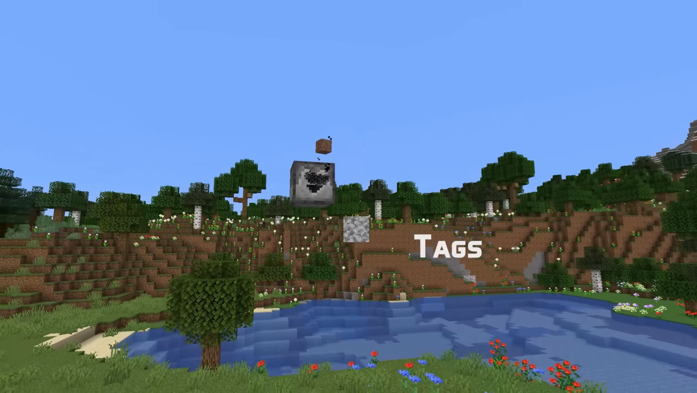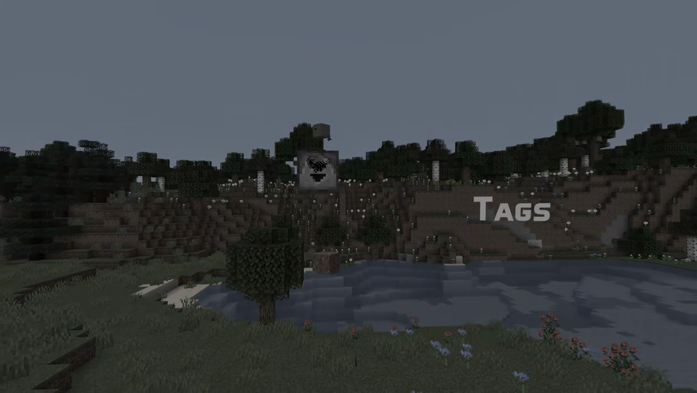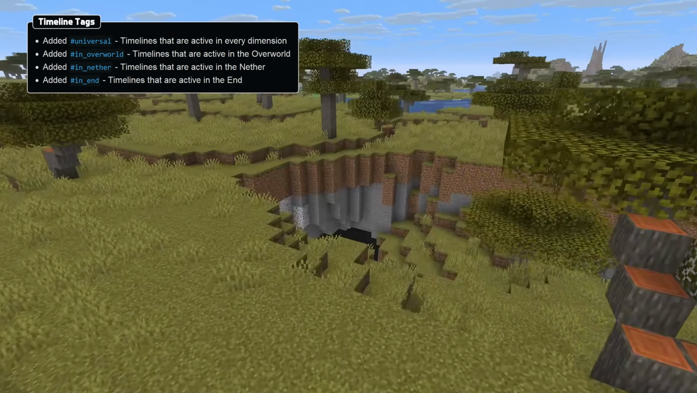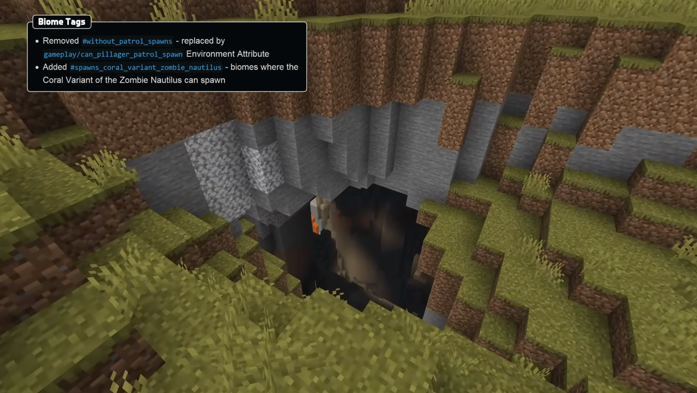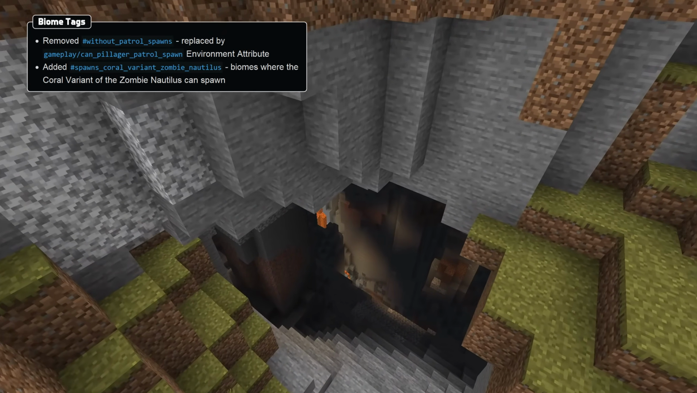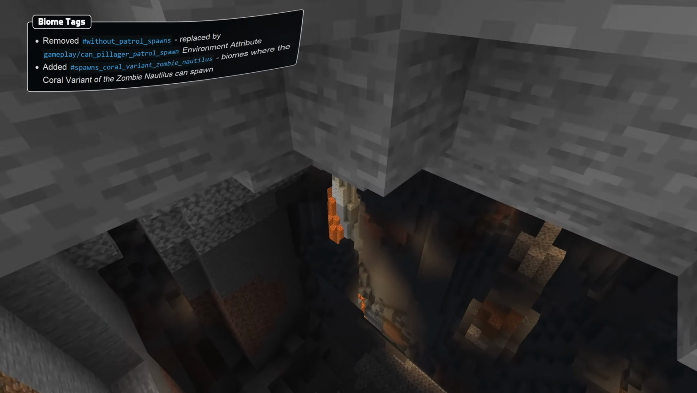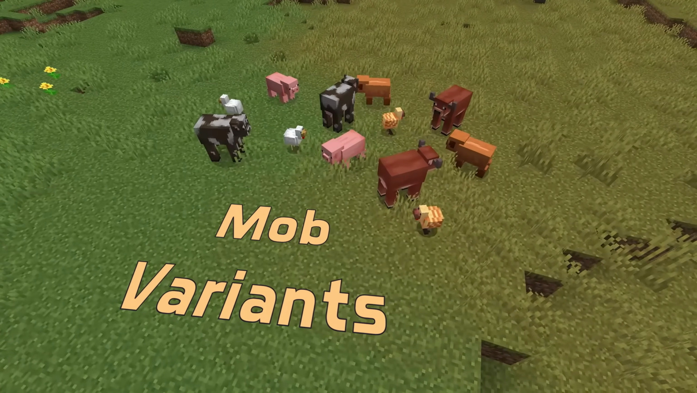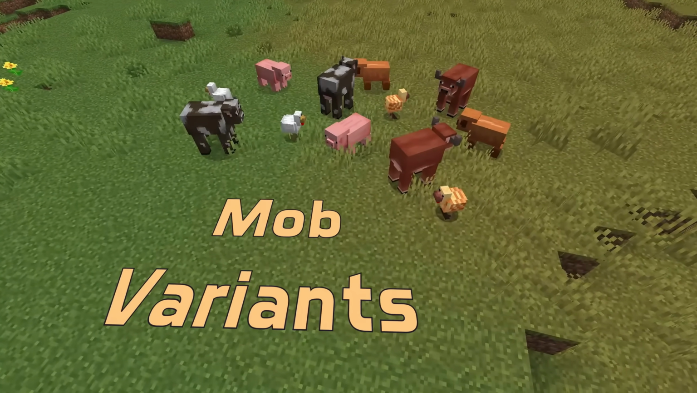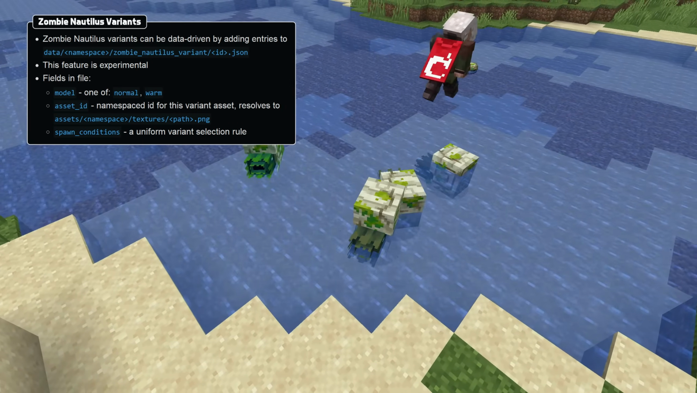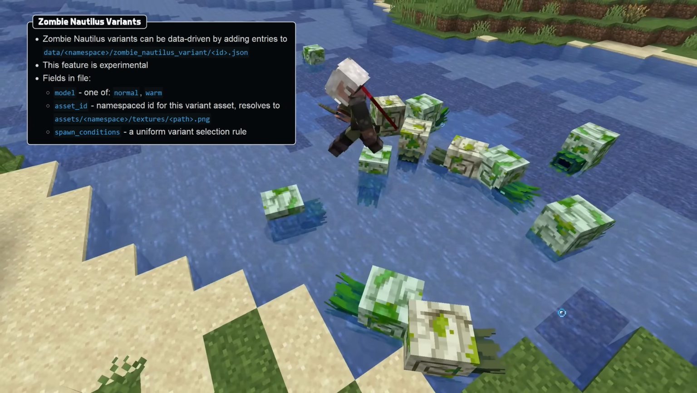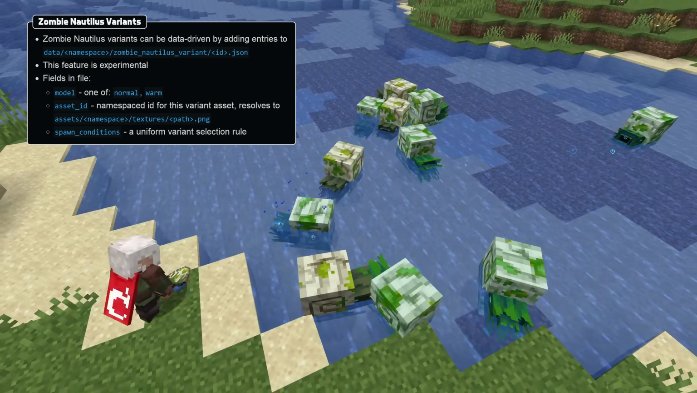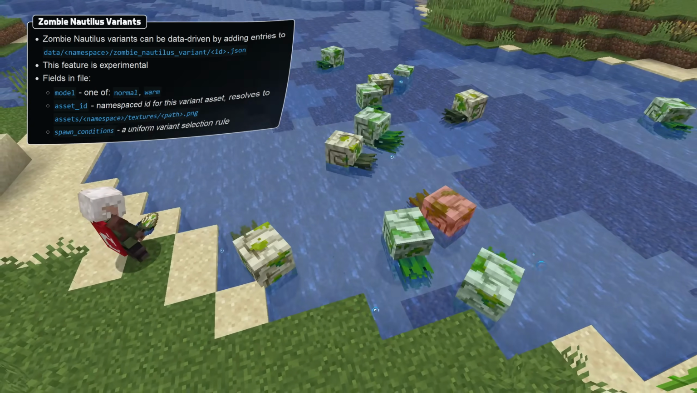The vanilla dimensions now also have built-in timeline tags together with a universal tag that is active in all of them. The without patrol spawns biome tag has been removed, and a spawns coral variant zombie nautilus biome tag has been added. And that brings us to another new feature in these pack versions, zombie nautilus variants. They are a data-driven variant registry just like other mob variants with the usual model, asset ID, and spawn conditions fields. In this case, model is one of normal and warm.